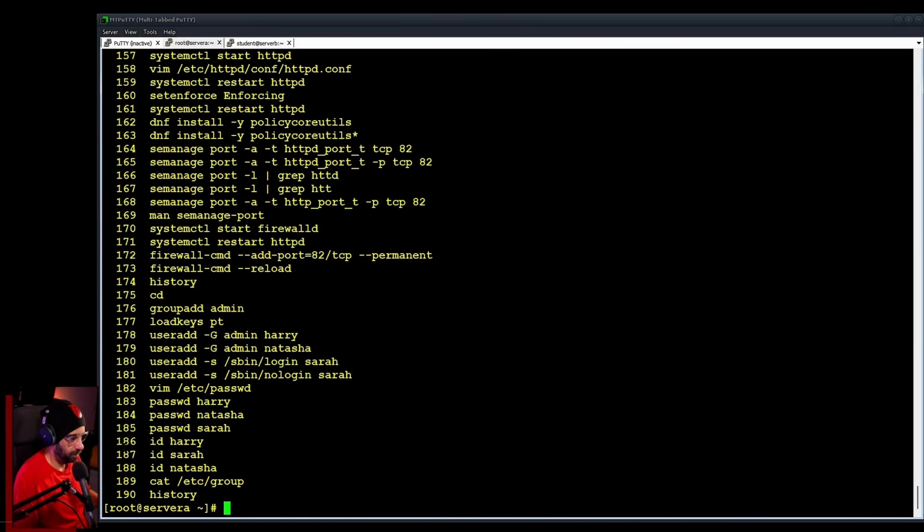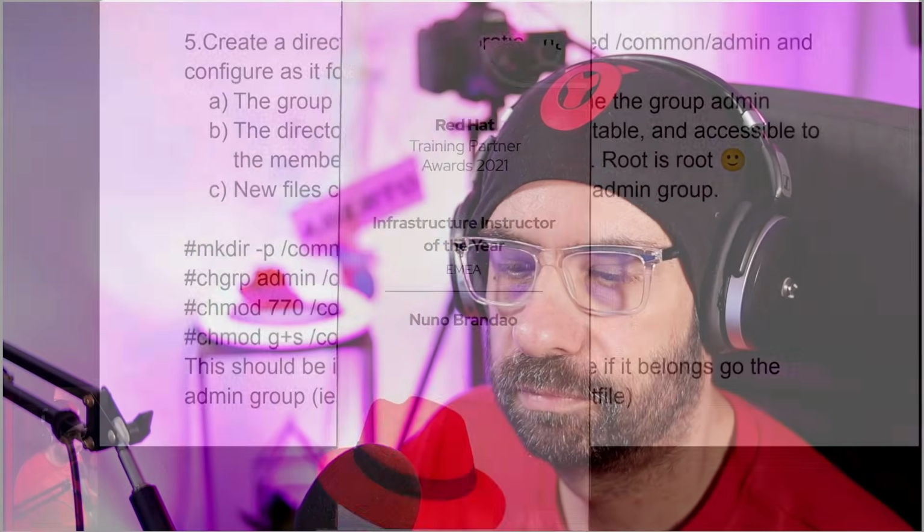Sarah has a no login shell, which means it doesn't have interactive access. Everybody has the correct passwords, and we are done.